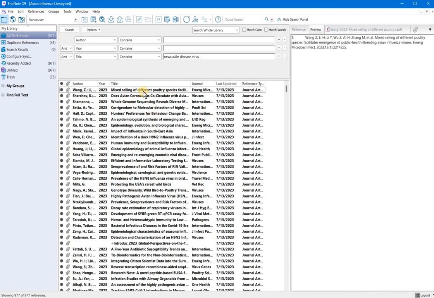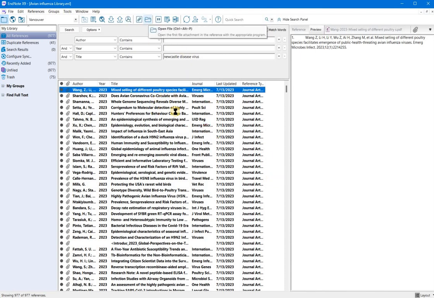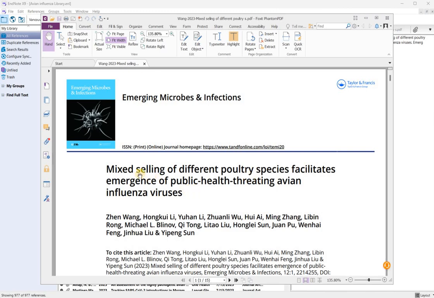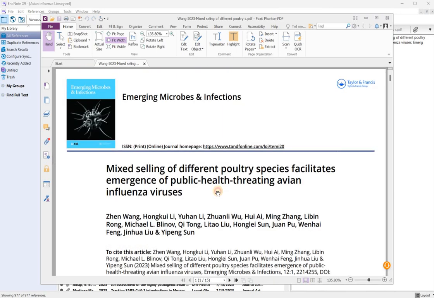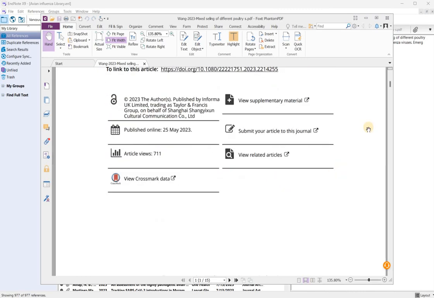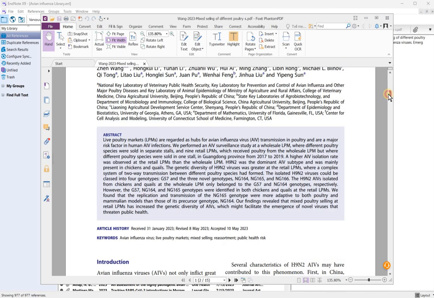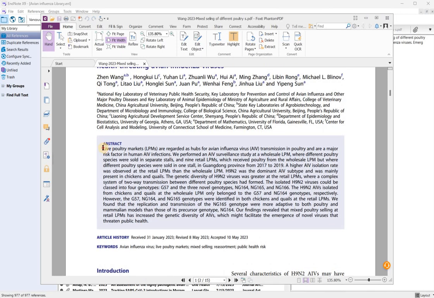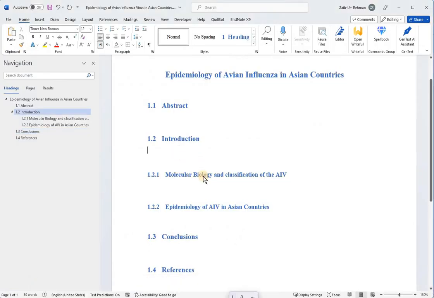If I want to write a review article or use this library for any purpose, for example, here, I am thinking that mixed selling of the different poultry species facilitates emergence of public health threatening avian influenza viruses. I am not reading this abstract. I simply, after reading this abstract, came to know that it is very interesting for my review article. I have selected the abstract, then with Control C, I have copied it. Then I want to write it, for example, in the introduction part.